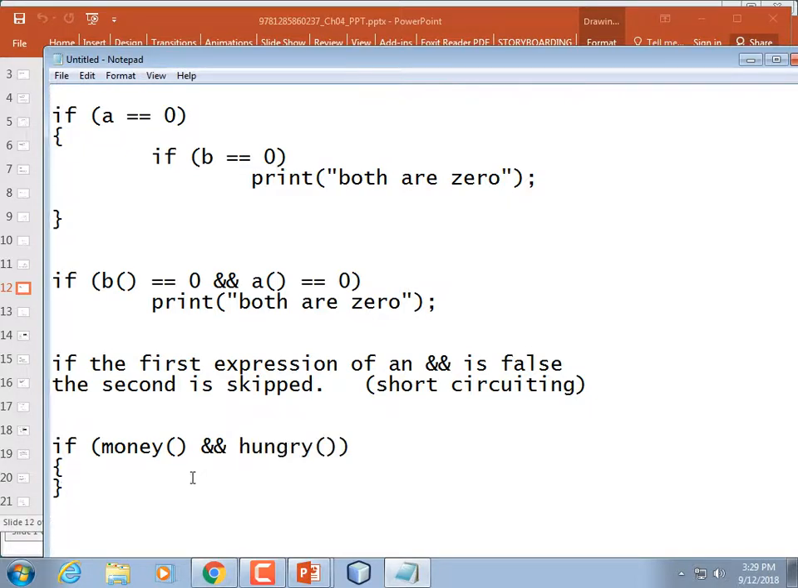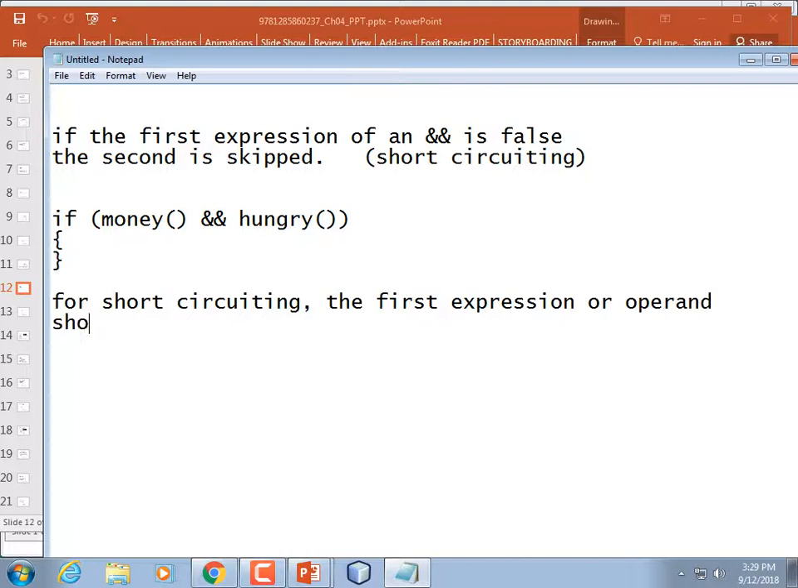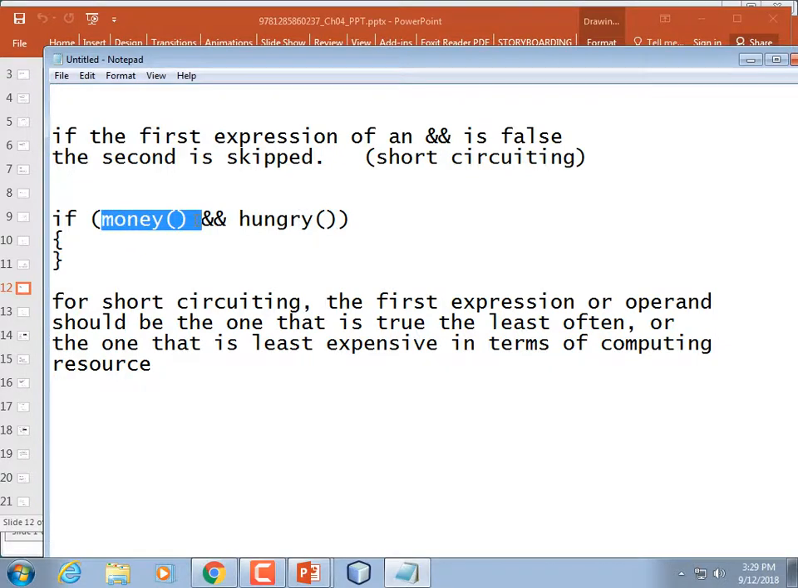So your rules of thumb are, for short circuiting, the first expression, or operand, should be the one that is true the least often, or the one that is least expensive in terms of time or resources. Like if one of them has to hit the disk and the other one does not. You would not want to access the disk unless you knew everything was set up correctly, right? So if it had to hit the disk to find out whether I was hungry or not, we'd want to make that one second rather than hit the disk every single time. If we can only do it some of the time, we get a performance improvement. So, least expensive in terms of computing resources, such as processor time or I/O usage.